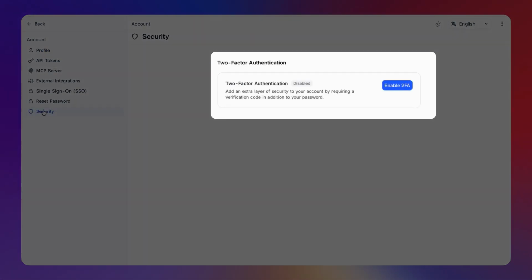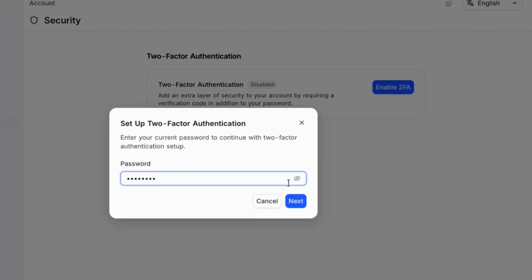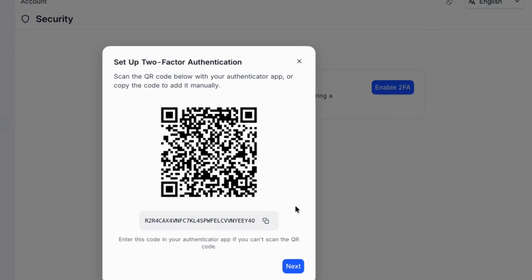You'll see that two-factor authentication is currently disabled. Click Enable to begin setup. A dialog will ask you to confirm your password. Enter your details and click Next. Open your Authenticator app and scan the QR code shown on screen to add NocoDB. Once it's added, click Next.